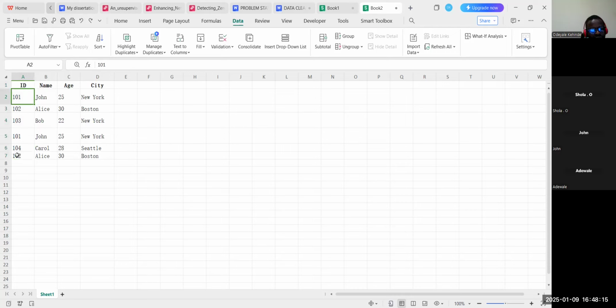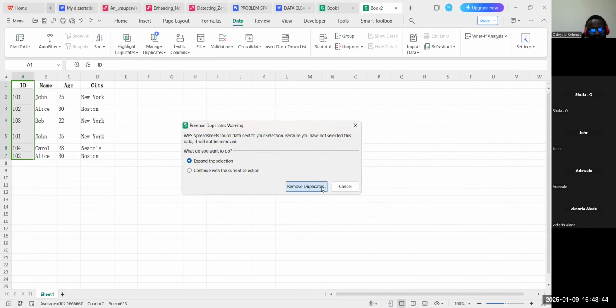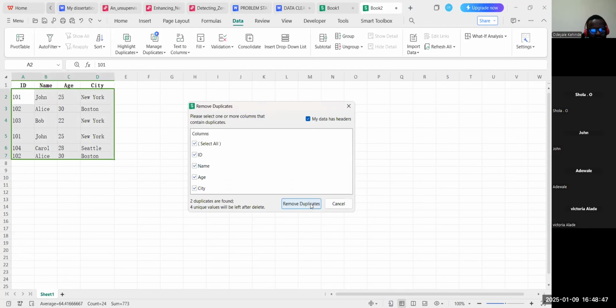So now you can use ID to remove duplicates in your data set. What you just need to do is to highlight this column. You may not need to highlight all the cells in your data set. You can remove duplicates based on a single column. So having highlighted this one, you go to Data, then highlight duplicates, then click on remove duplicates. Okay, can you see that?